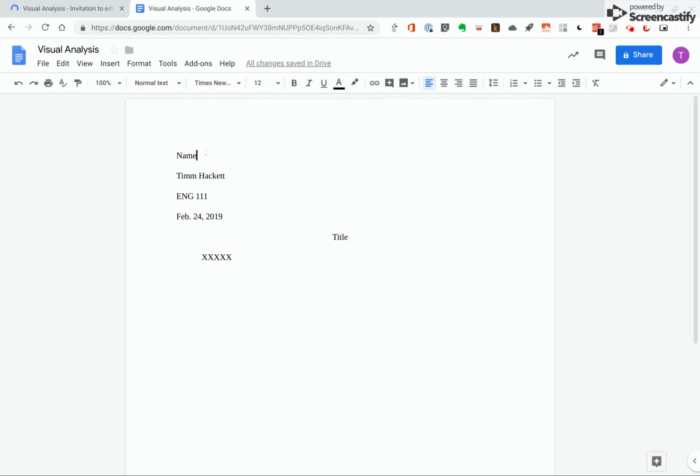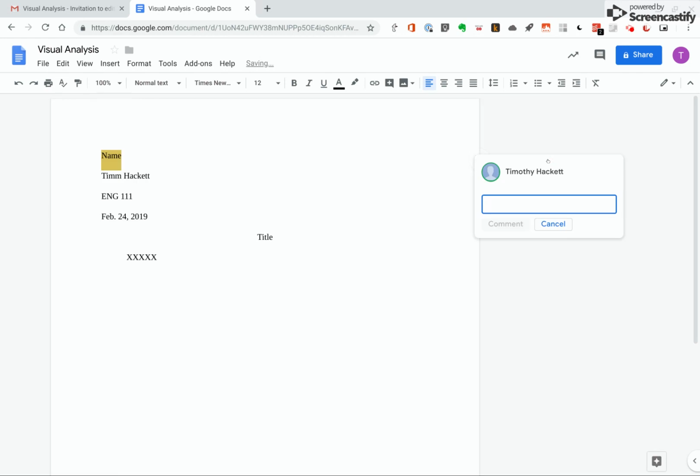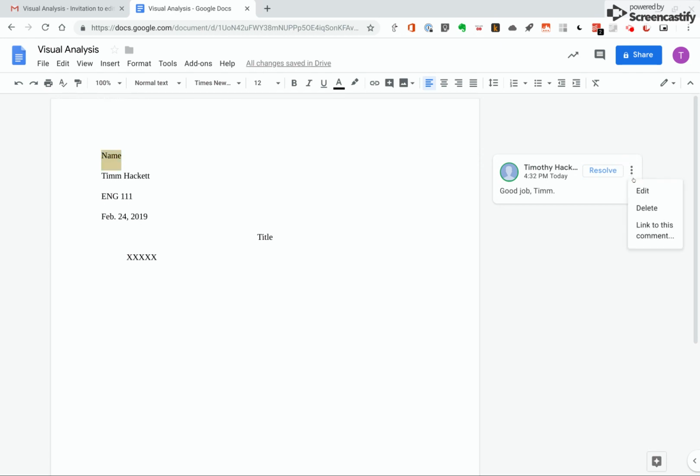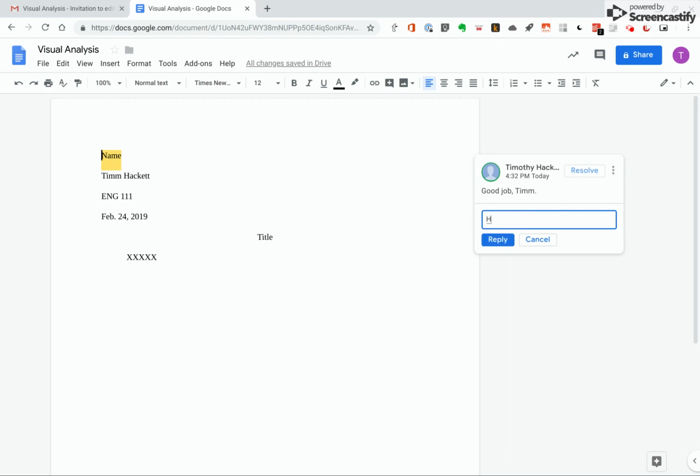Now, why is that important? Well, what's important now is I can highlight and leave comments. Hey, good job, Tim. But I can also leave replies to your comments. So we can have, there we go. Hello. This is where we get into those writer's memos. So you can see we can have a running dialogue for your paper right in your paper.